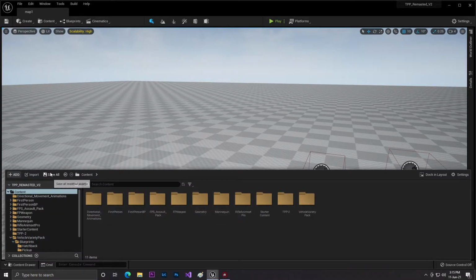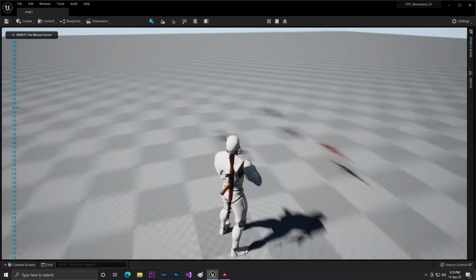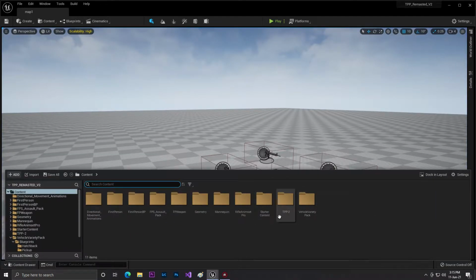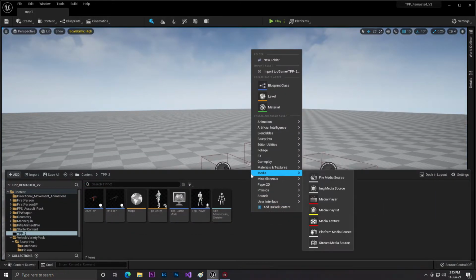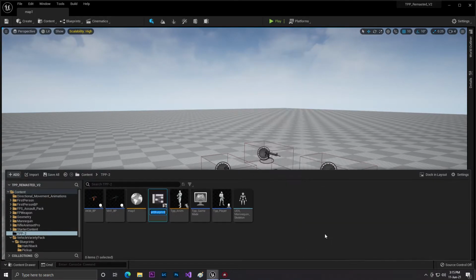But first of all, in this video we'll set up the UI of our third person template. So let's create a UI. Click on user interface and go to widget. We'll call it UI. Okay, so we need to connect it with this thing.